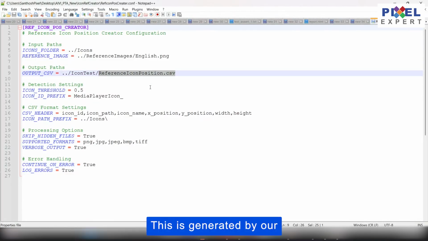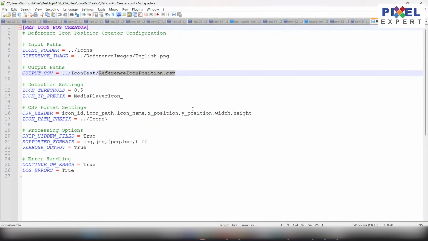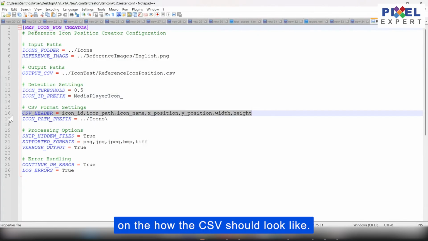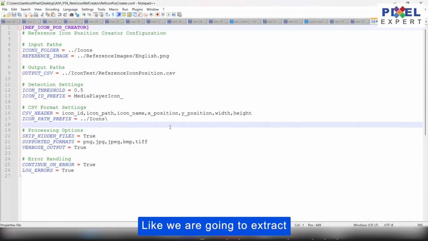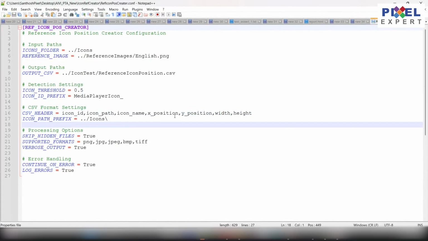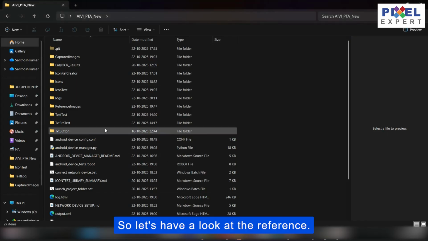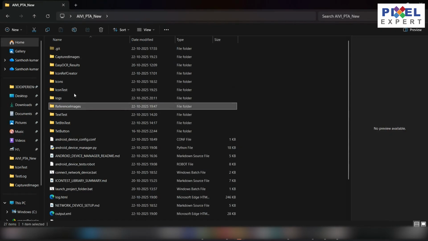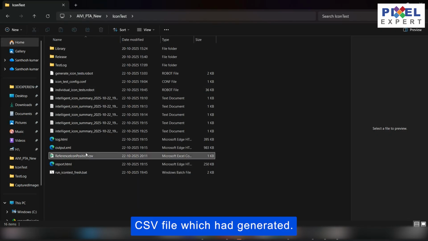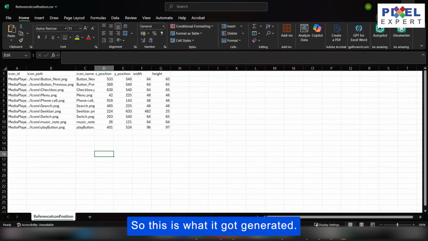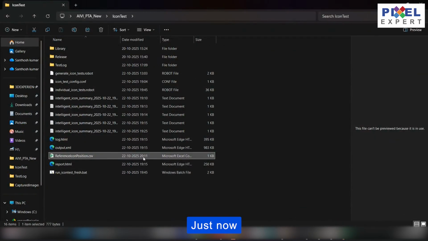This is generated by our framework, and we have given some configuration on how the CSV should look. We are going to extract the X position, Y position, width and height of each icon. So let's have a look at the reference CSV file which got generated just now.